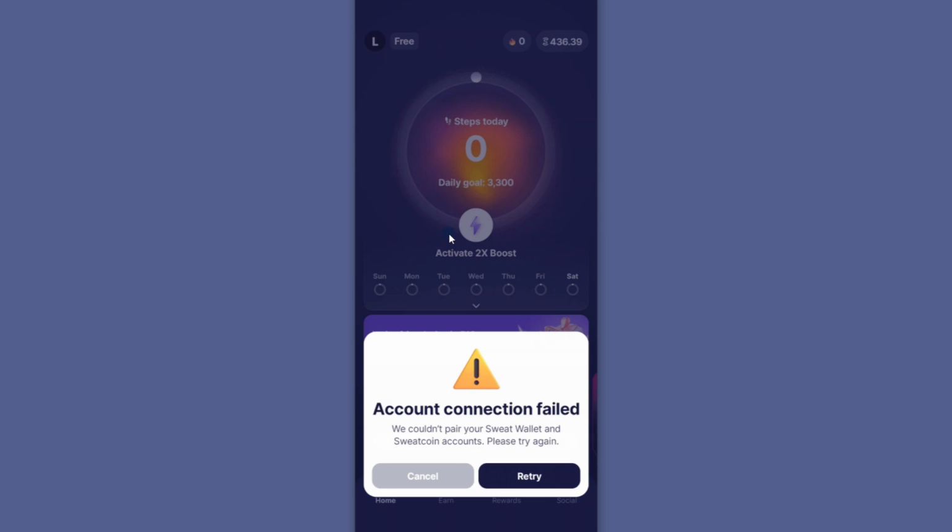In this video, I'm going to show you how you can fix account connection failed error on Sweatcoin app.